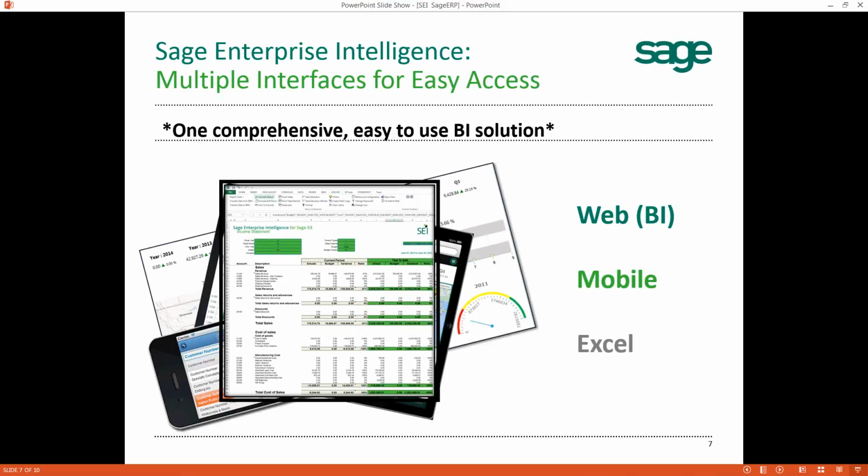And finally, Sage Enterprise Intelligence also offers an Excel add-in. So this is a plugin or enhancement for Excel that gives you the ability to pull data from the ERP or other data sources in real time and place it into reusable Excel templates with a complete live refresh option. So you'll be able to refresh the data in real time directly from the data source itself.